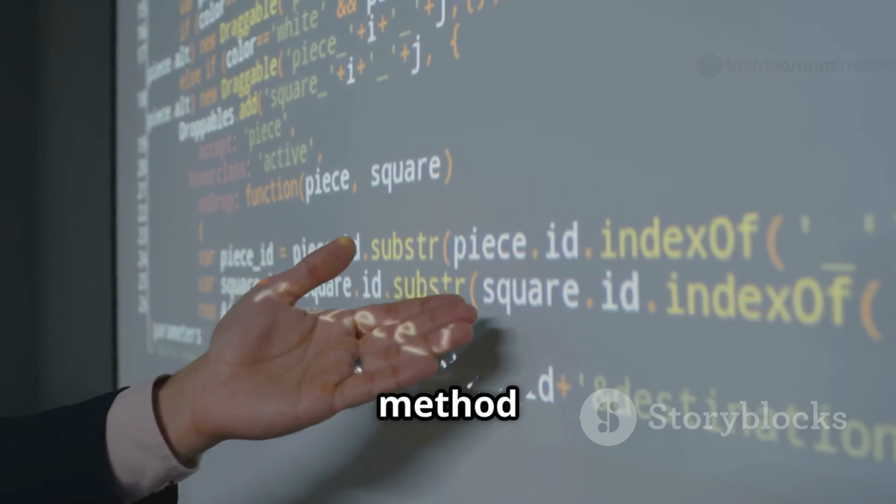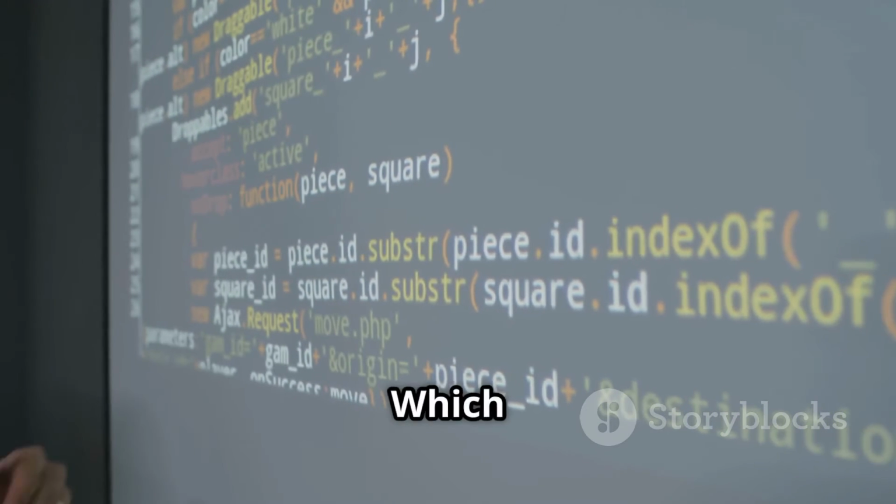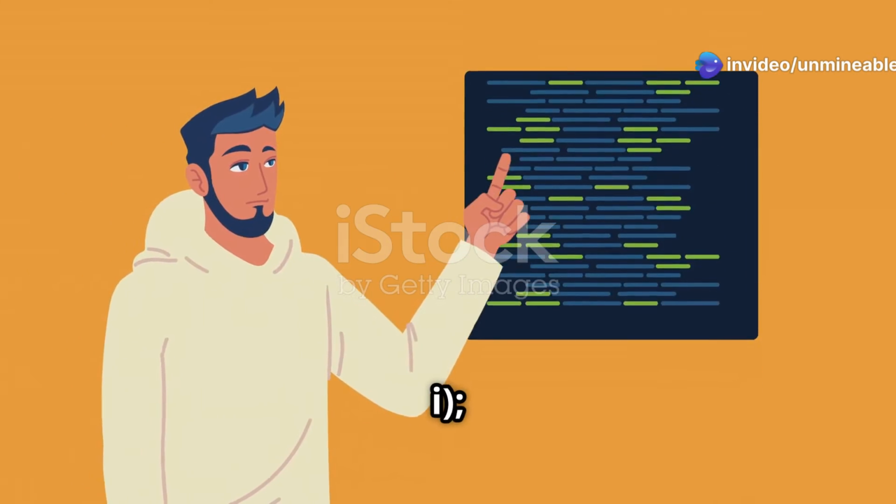Question 9. A method is declared as public static void showResults(double d, int i). Which of the following is a correct method call? A. showResults(double d, int i). B.